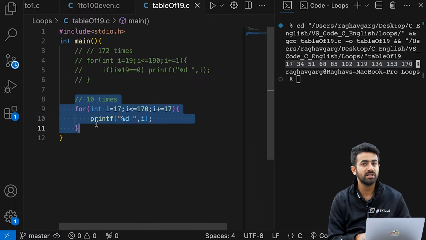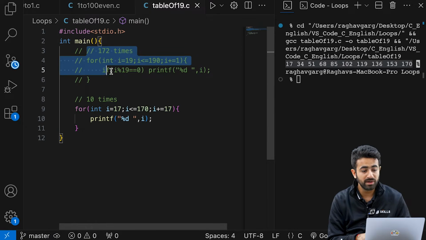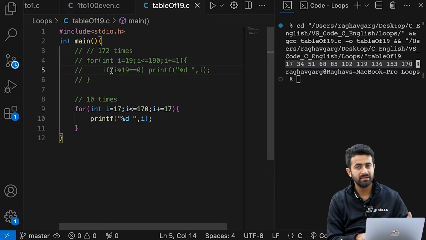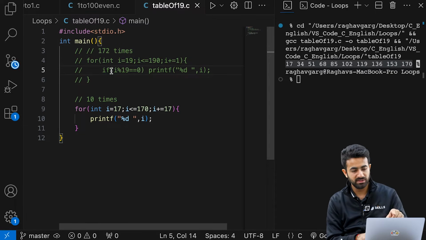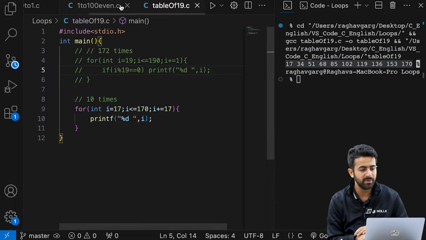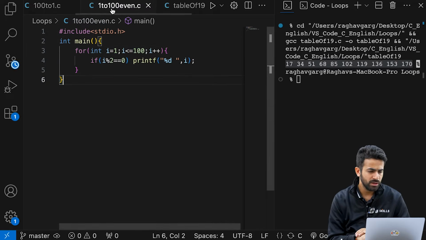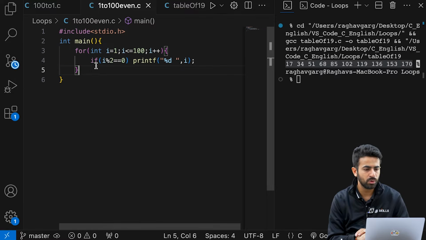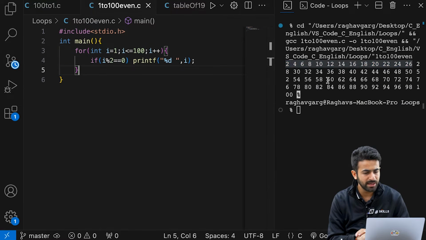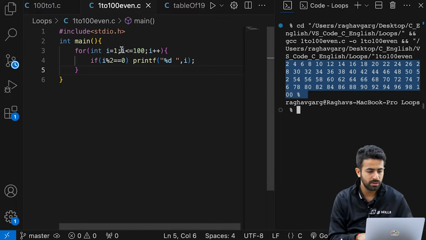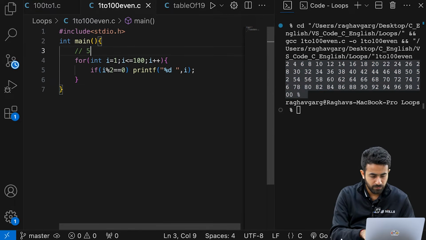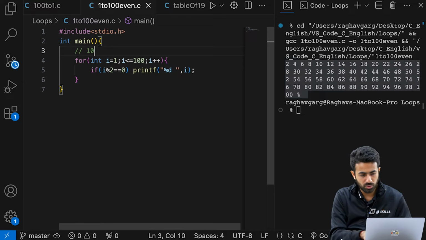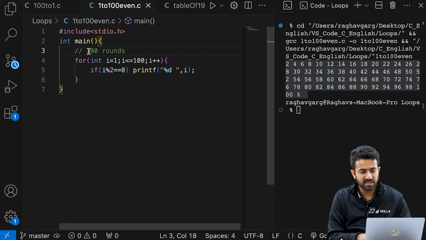I guess you guys are understanding the significance of the number of rounds, right? I will teach you this particular thing in time and space complexity. But let's move on to here. So here also, when I am doing the 1 to 100 even number code, how many numbers are printed actually? From 2 to 100, how many even numbers are there? 50 even numbers. But no, 100 rounds are there in this loop.